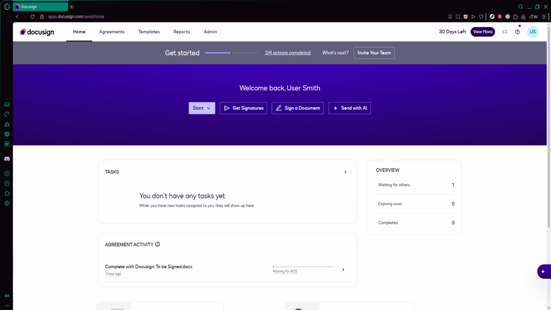From here, look toward the top of the screen for the option labeled Admin. This is where all of your account level settings live, including anything related to how your envelopes are sent, tracked, and managed over time. Go ahead and click on Admin to open your administration settings.